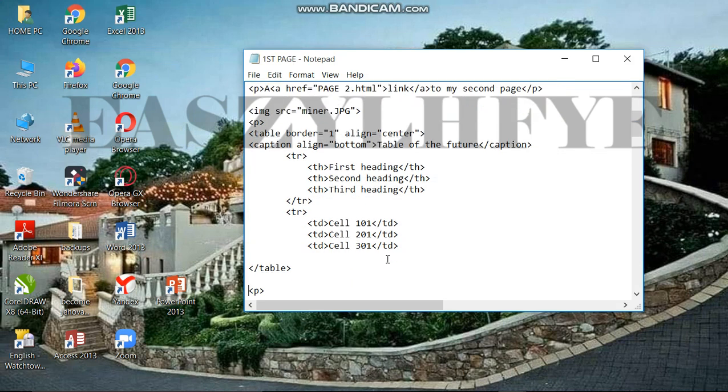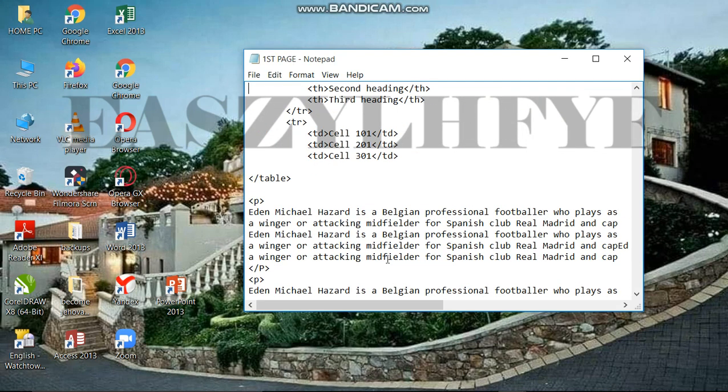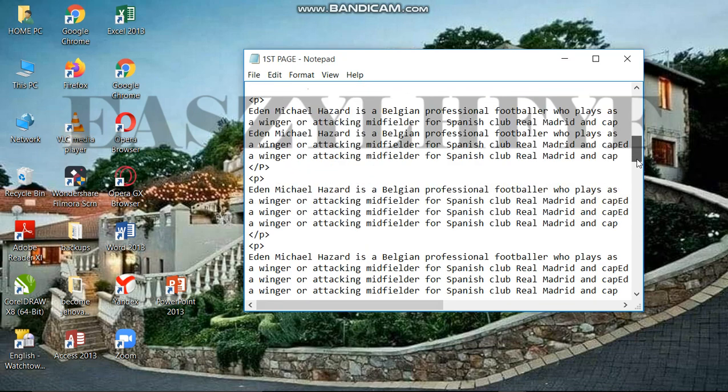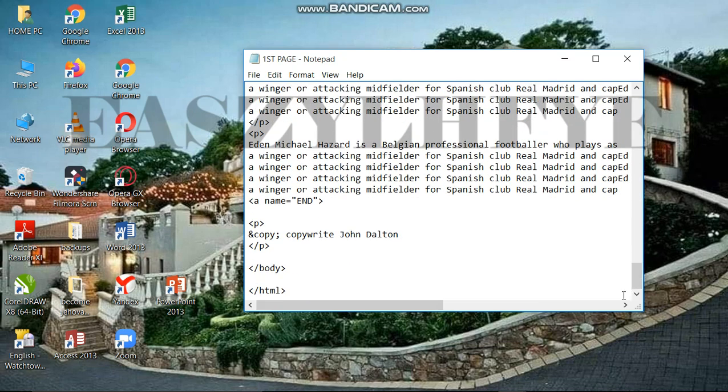Okay, so next up is the list. How do you do a list? Now, to create a list, we have different types of lists. We have an unordered list, an ordered list, and a definition list. So let's start with the unordered list. Now, an ordered list is a list that numbers 1, 2, 3, and the items go on the list, but an unordered list is a list that uses bullet points.